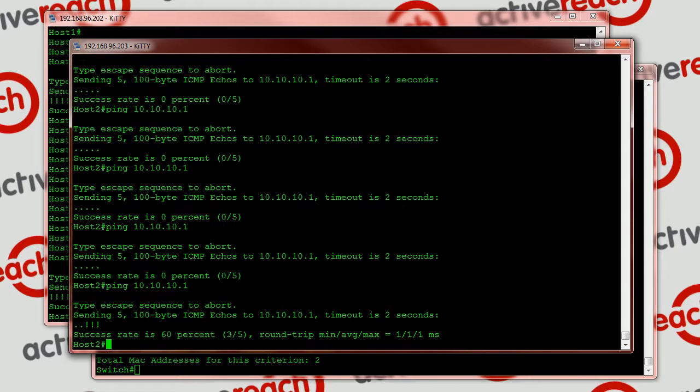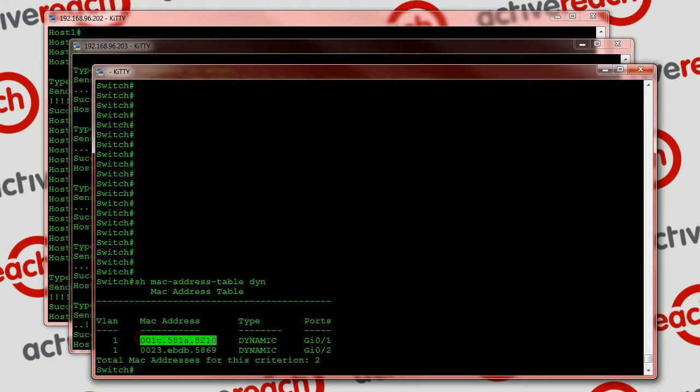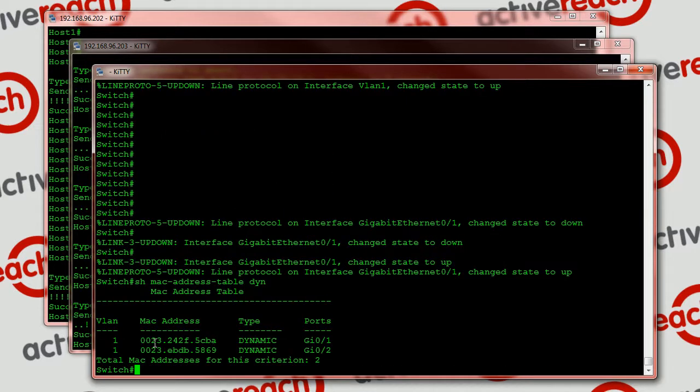But we may wish to prevent this. So how can we make sure this switch will only allow this MAC address to connect to port 1 so that other devices just can't come in and freely use it? And that's what we're going to show.